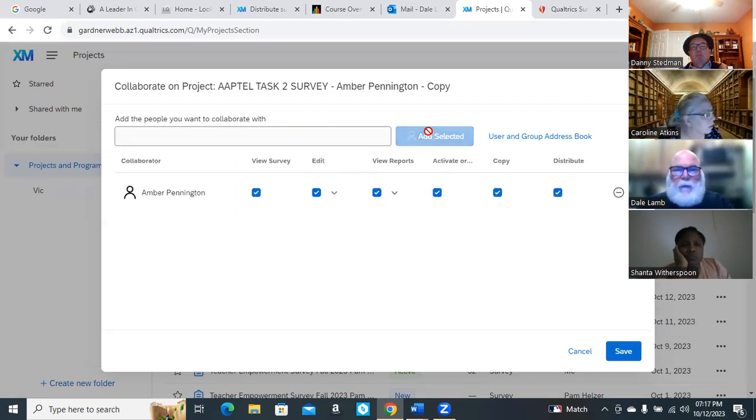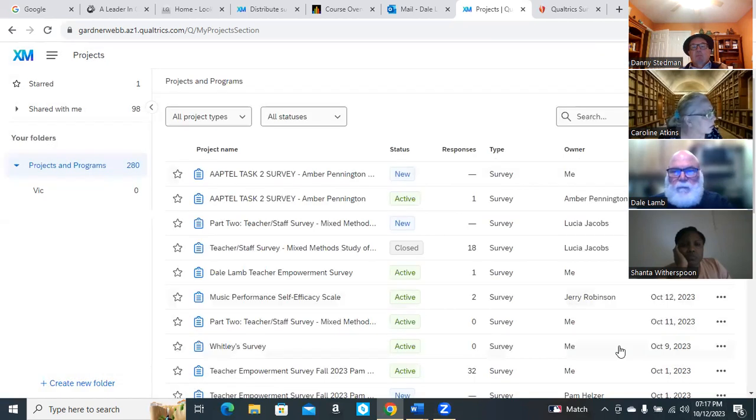Look at that. Found her right away. Selected, save. All right, I have collaborated it back to her. Let me stop my share.